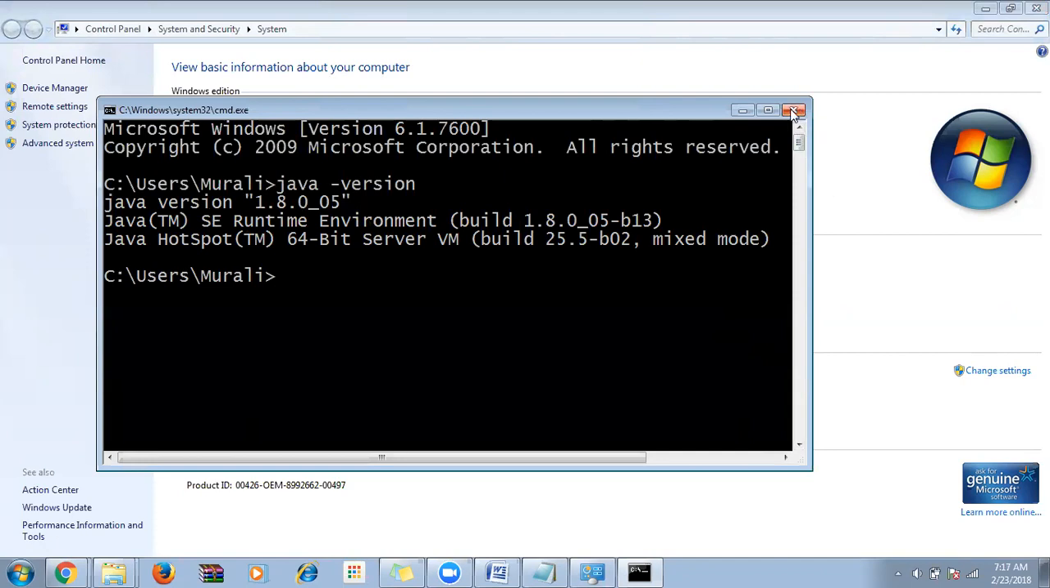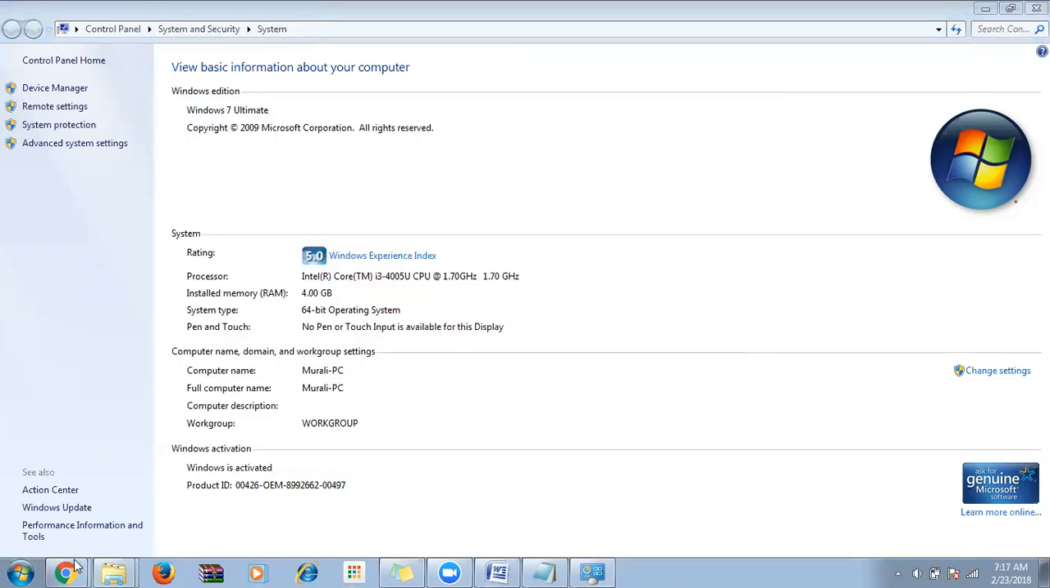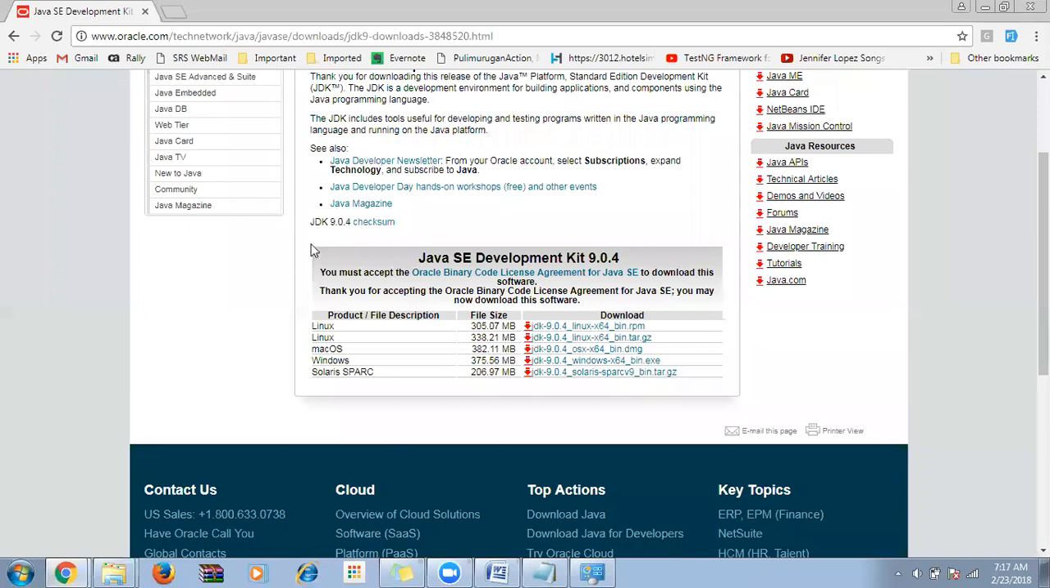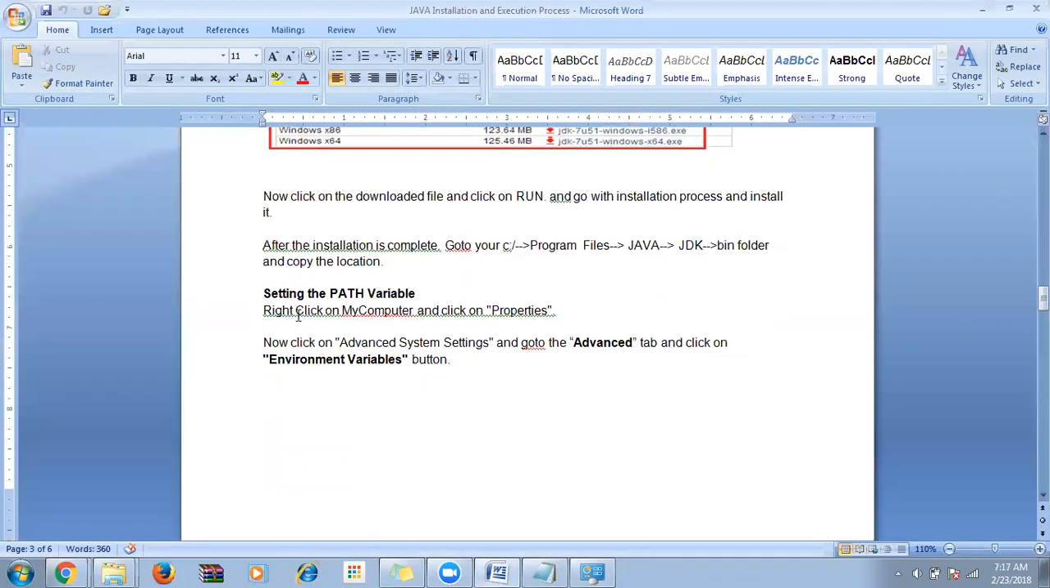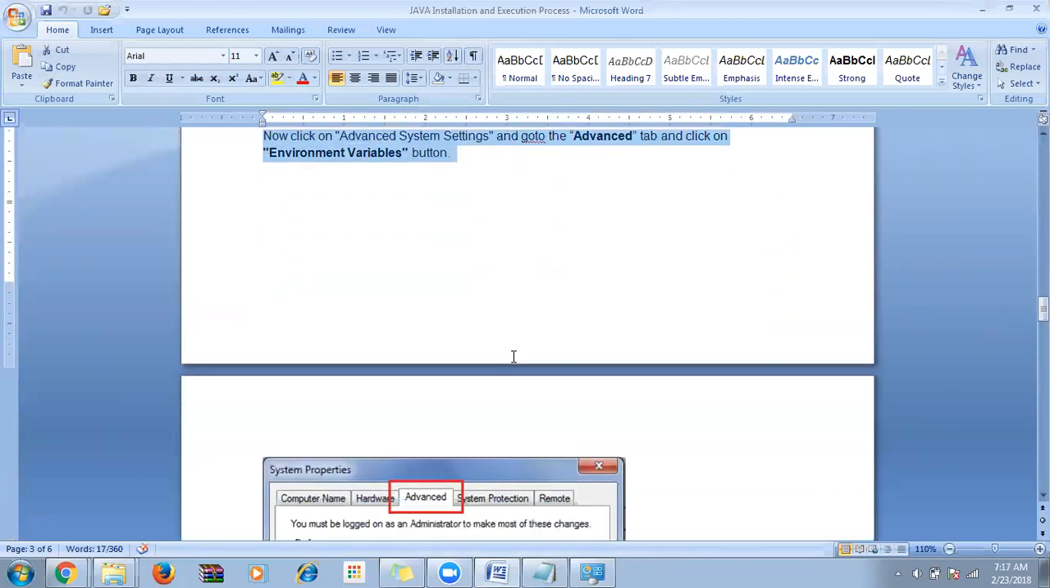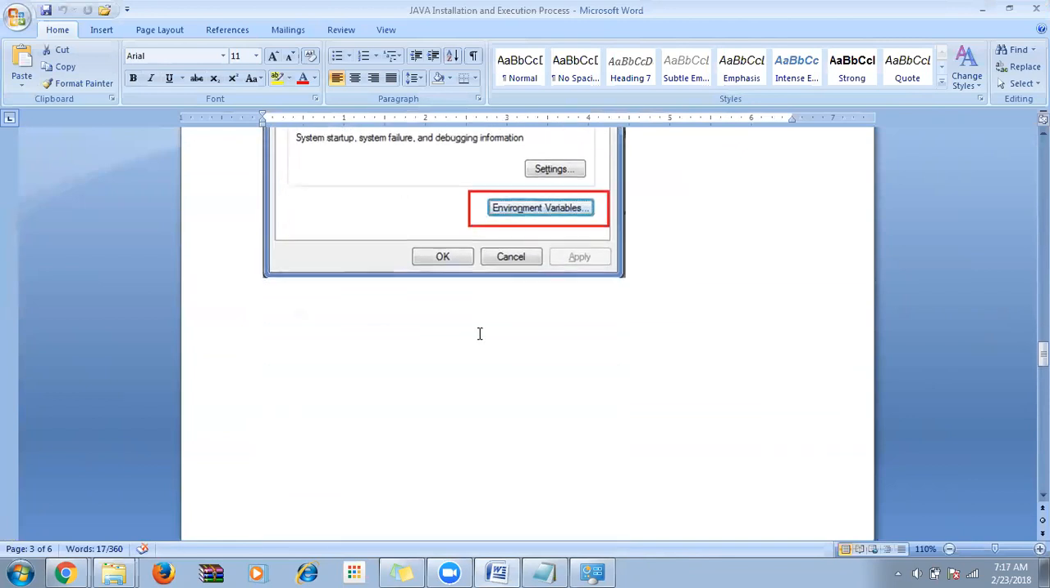Clear, guys? So I'm going a little bit fast only, because all the information I'm saying is already documented for you. Everything is there, where to set all the information.